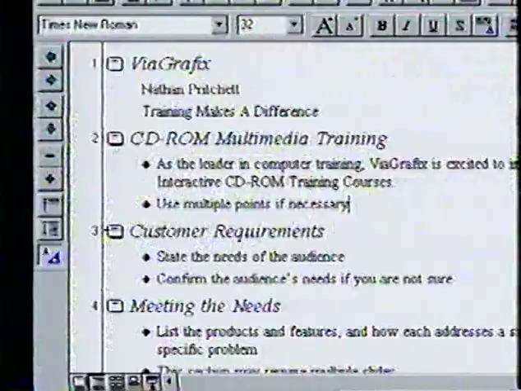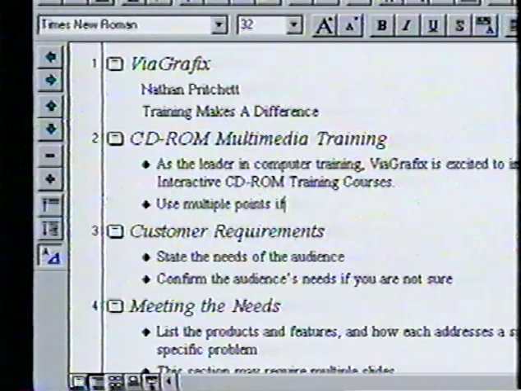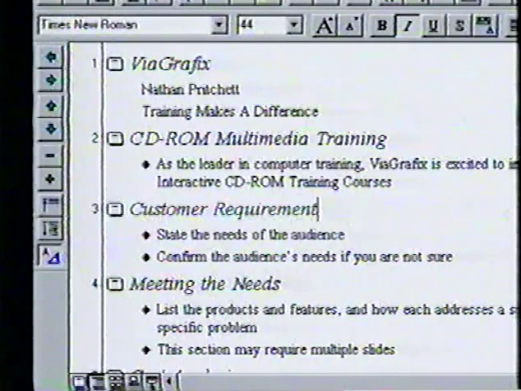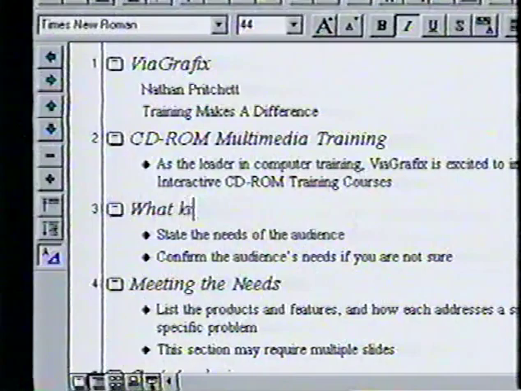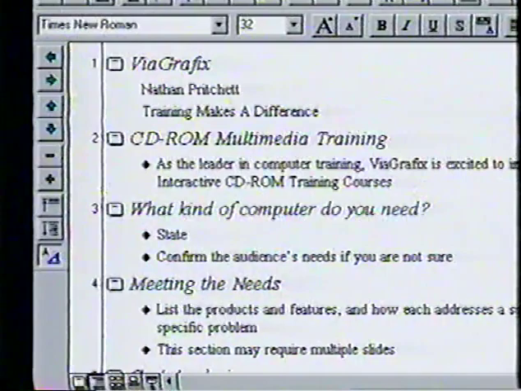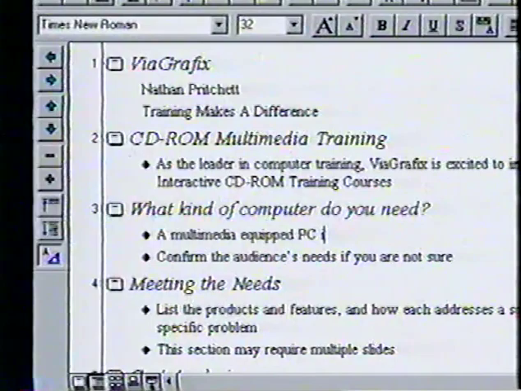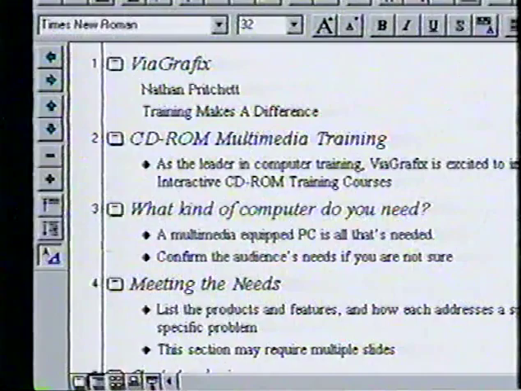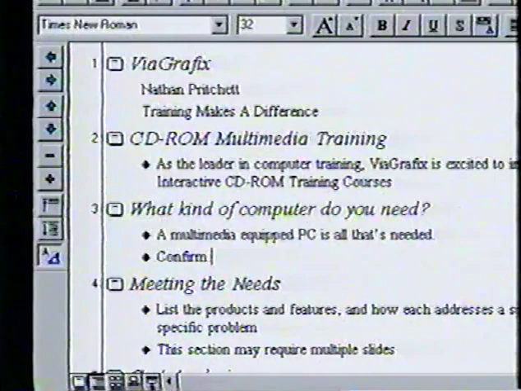Using the backspace key, let's erase the second line in slide 2 and then move the insertion point to slide 3. In the customer requirements line, we'll type, what kind of computer do you need? Below that, we'll type, a multimedia equipped PC is all that's needed. And then, in the next line, we'll type, more specifically, followed by a colon.